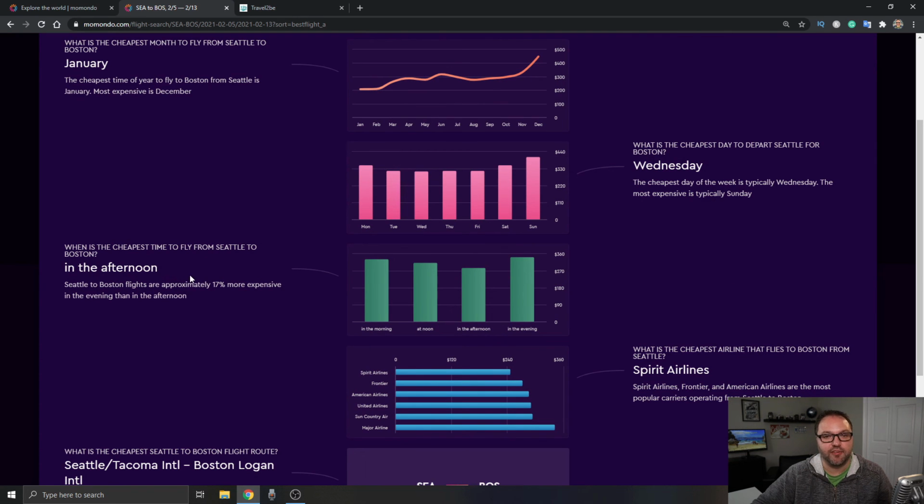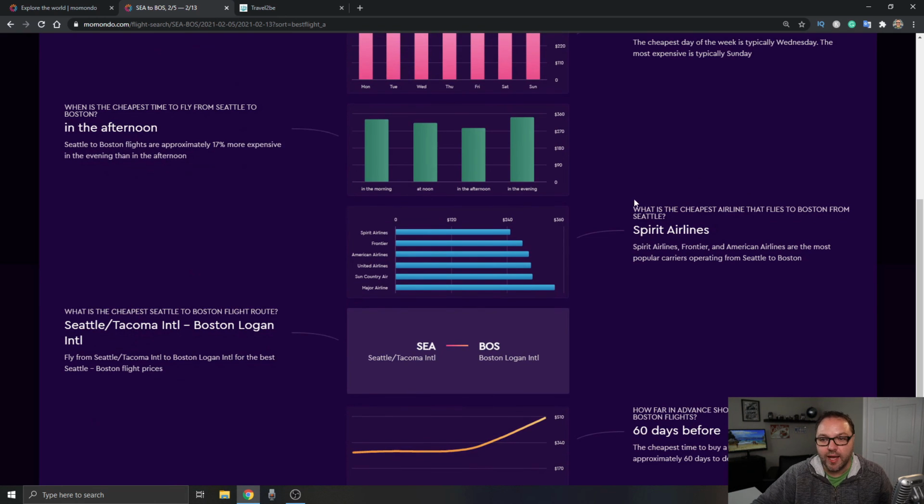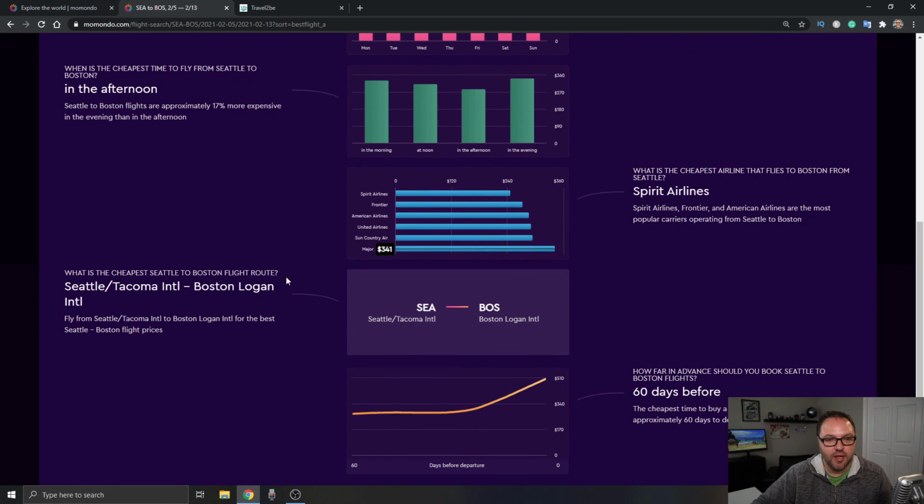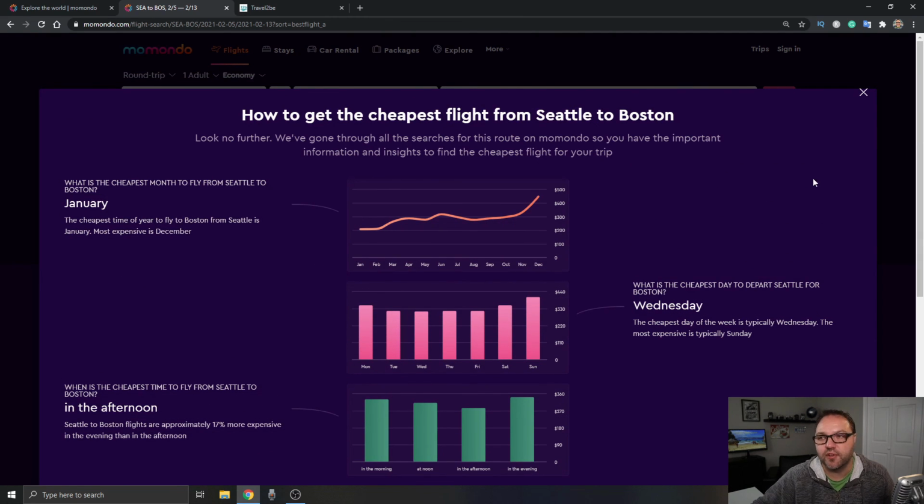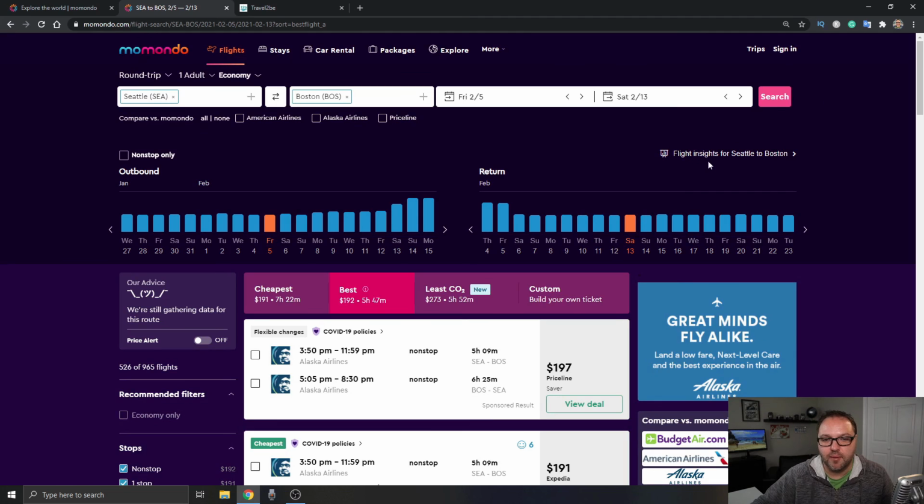Cheapest time to fly from Seattle to Boston is the afternoon. It shows you which airline typically is the cheapest for that flight. All sorts of information here. The best time to book at the bottom here is 60 days before is what it's saying. So there's a ton of useful information here that you can learn about as well.